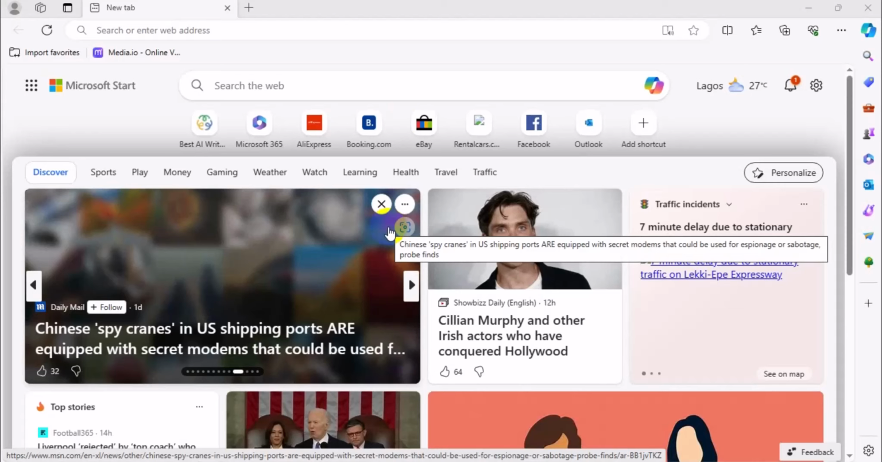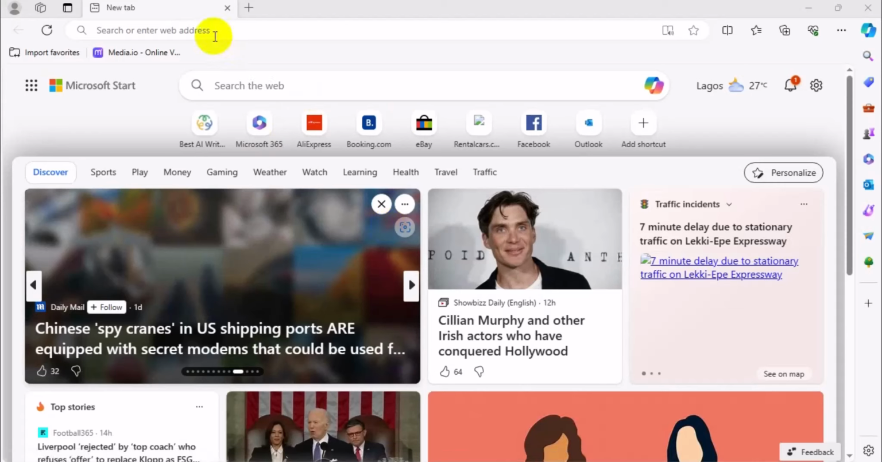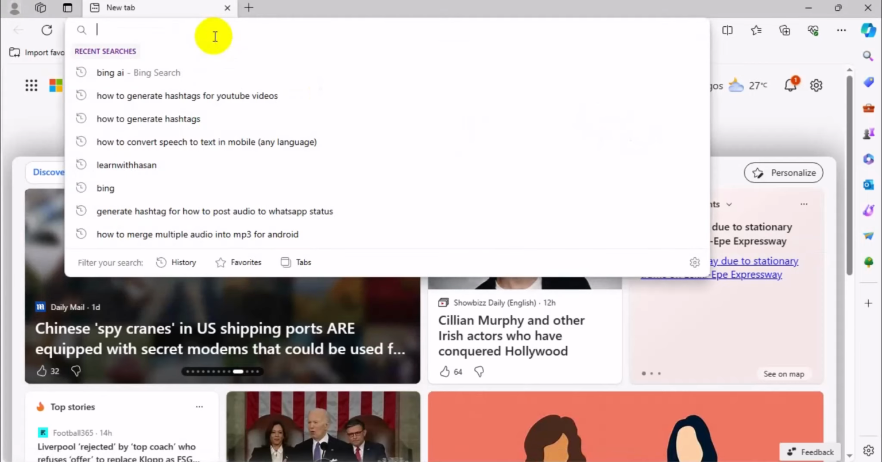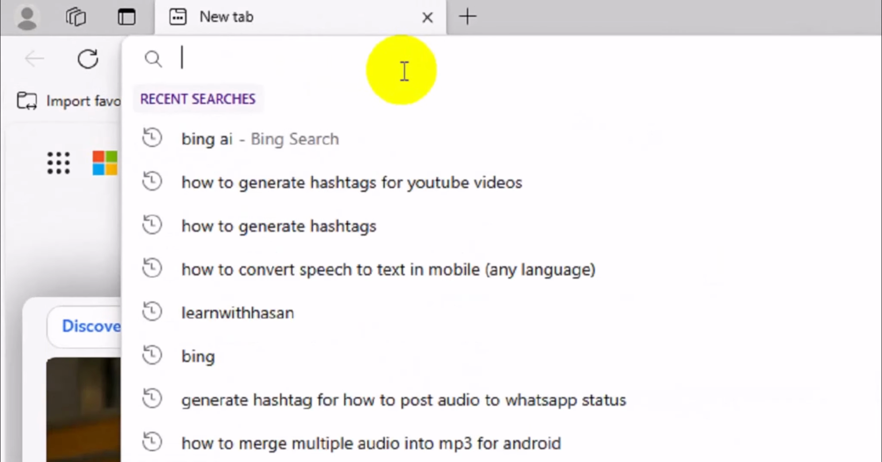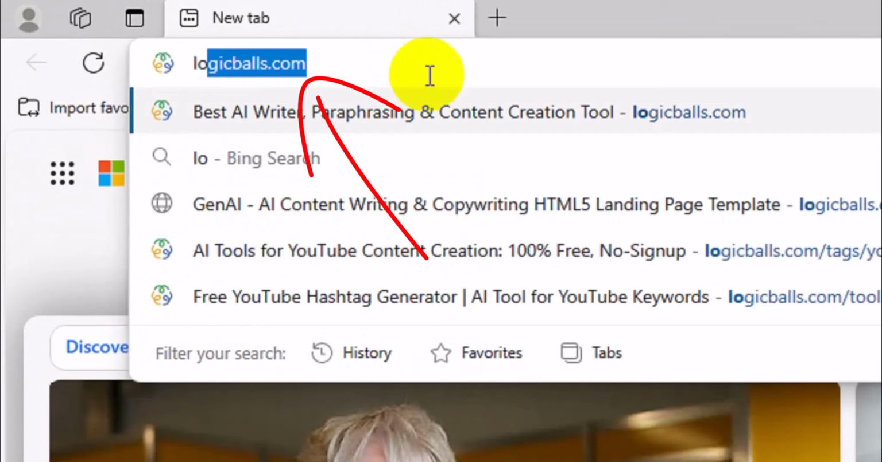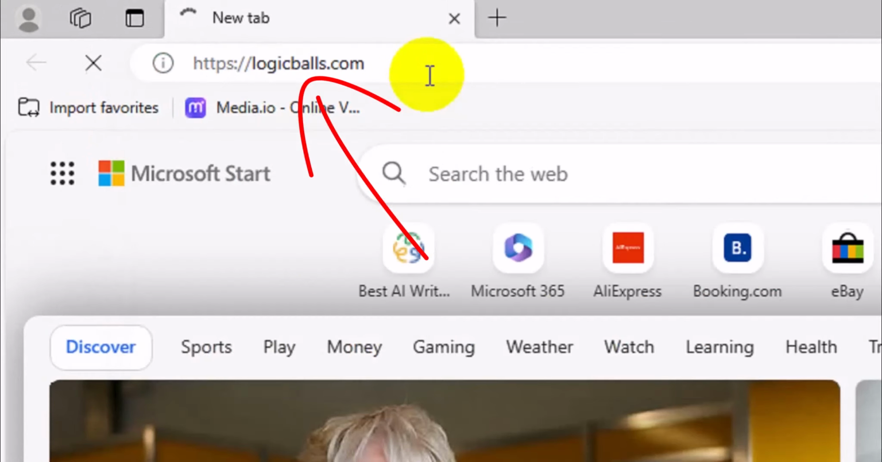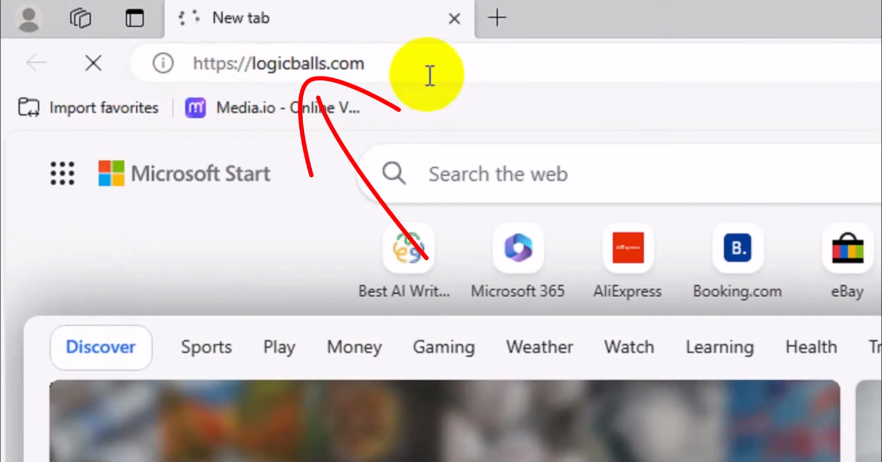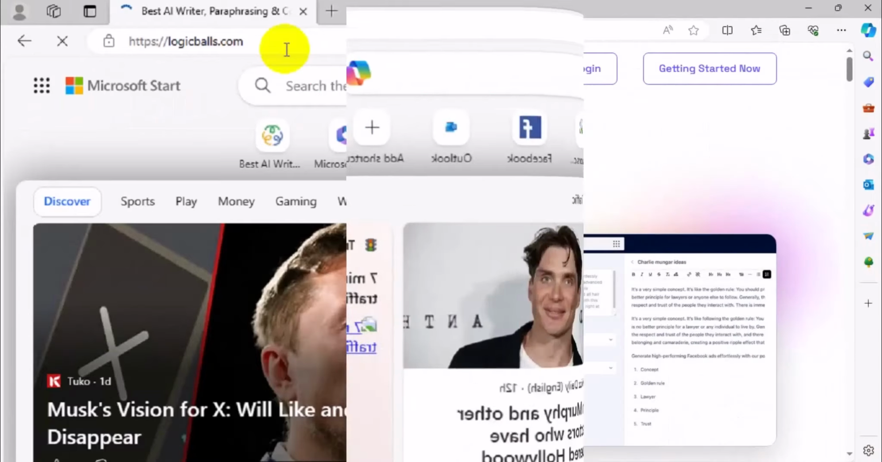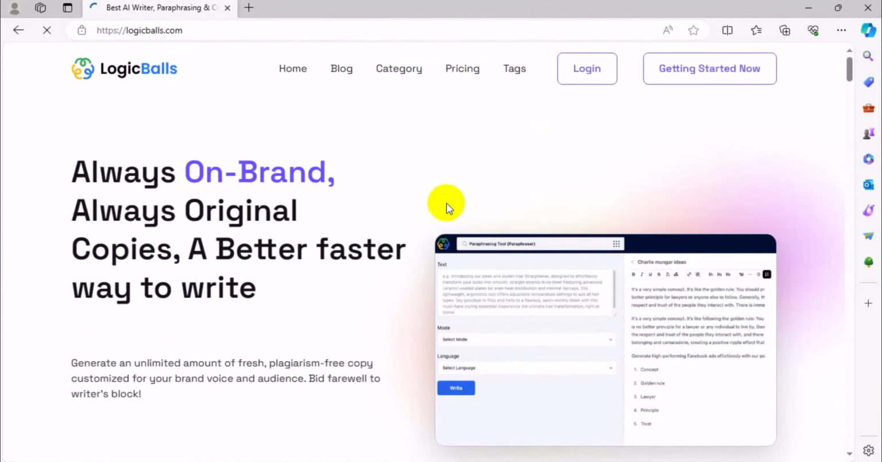Alright, so the very first thing you want to do is to open up your browser, and then come to the address bar at the top and type in logicalboss.com, then press the enter key. That is the website we're going to use to generate free viral hashtags that can skyrocket your content online. Okay, it's going to open up to this particular web page. Next thing you want to do is simply scroll down.